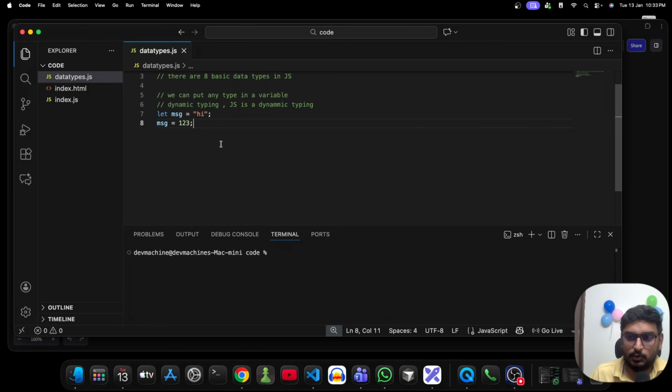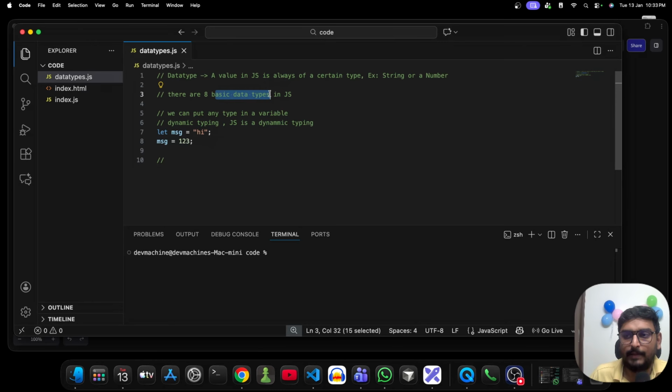Nice. So specifically in JavaScript, let's try to understand the basic data types. A data type is nothing but a kind of value. It can be a text, it can be a number, and so on. Let's try to understand the 8 different basic data types that we have.